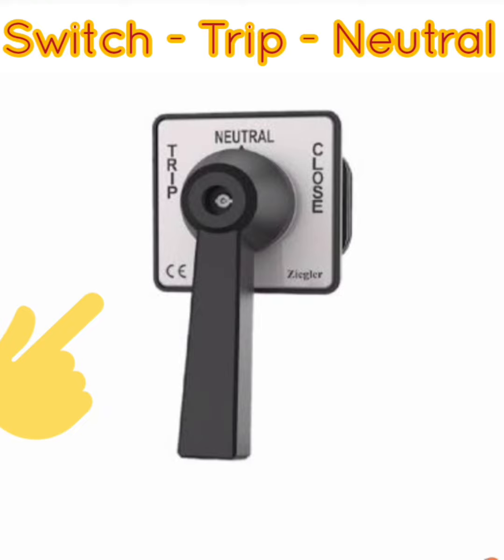To avoid the problem, the DC pulse must be applied to the coil for a short time. It may be around 1 second or less than 1 second. The TNC switch has the facility for giving the short DC pulse to the coil.